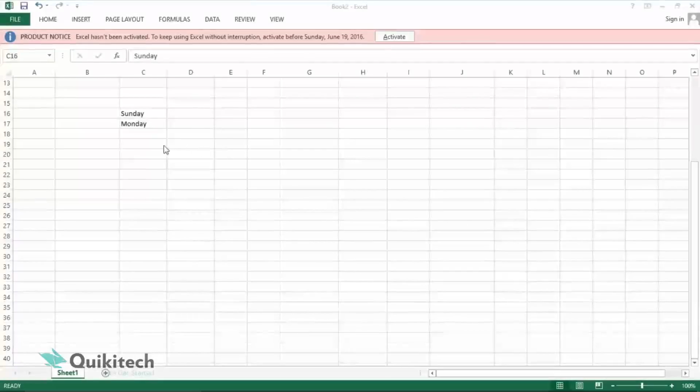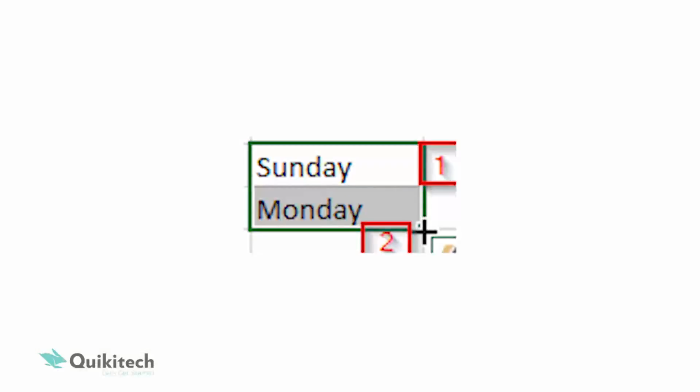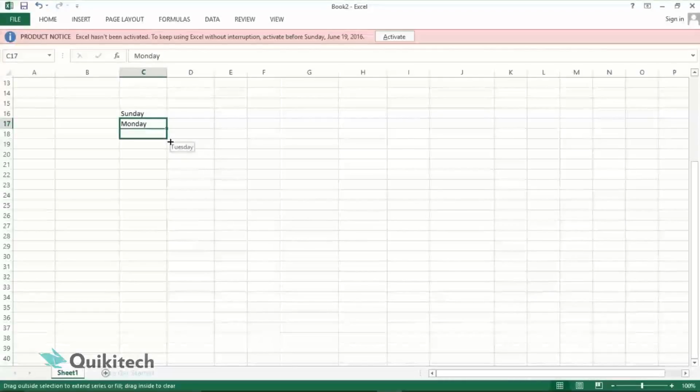To autofill days or months into cells. 1. Type the first 2 days of the week in new cells, as shown in the figure on your screen. 2. Highlight the 2 cells and place your cursor at the edge until you see the plus sign. 3. Drag it down to complete it.